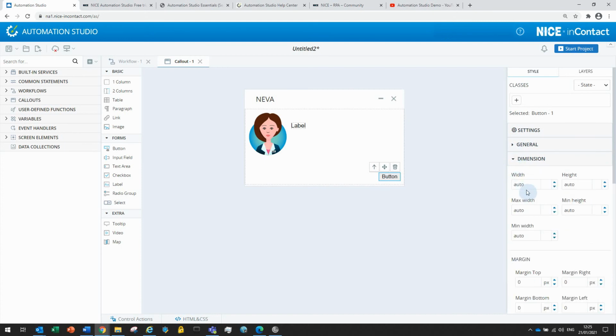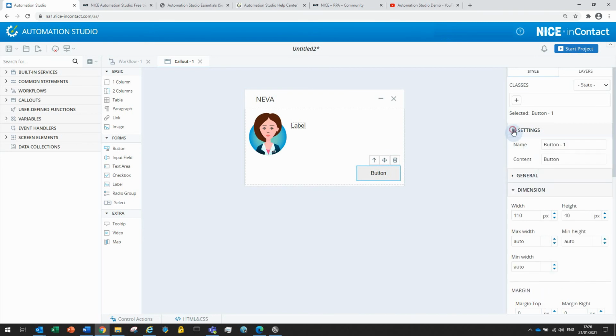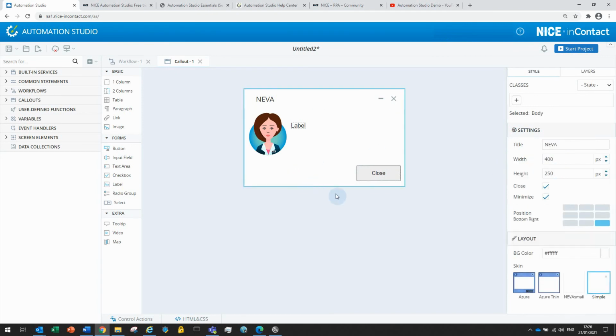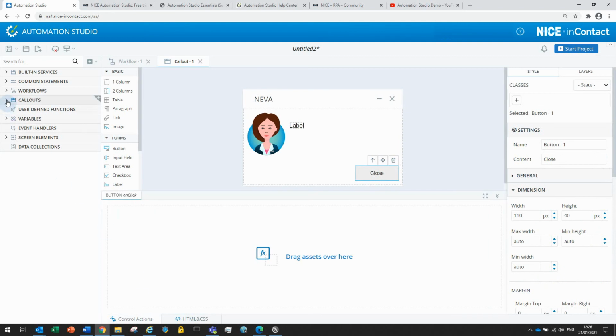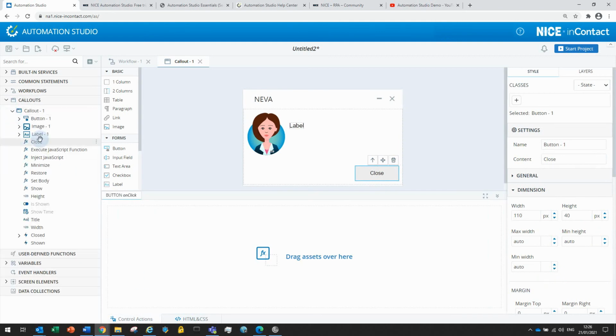I'll also increase the size of the button to 110 by 40. Now keep in mind, the Style panel includes many other options for formatting the buttons and all the other options. For simplicity, I'm just using a small selection of these. And finally, I'm going to change the text within my button to close. Now under the button control actions, I can define what I want to happen when my button is clicked. In this case, my button is going to close the callout.